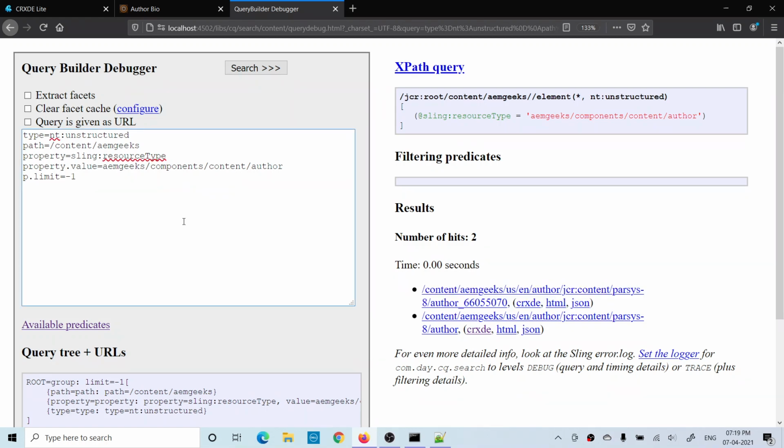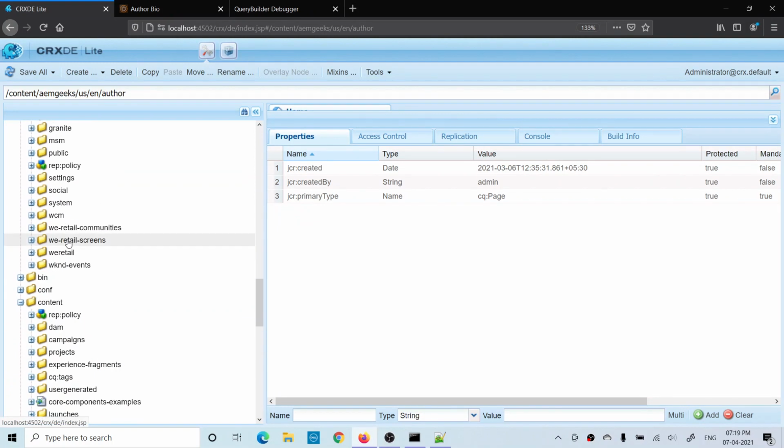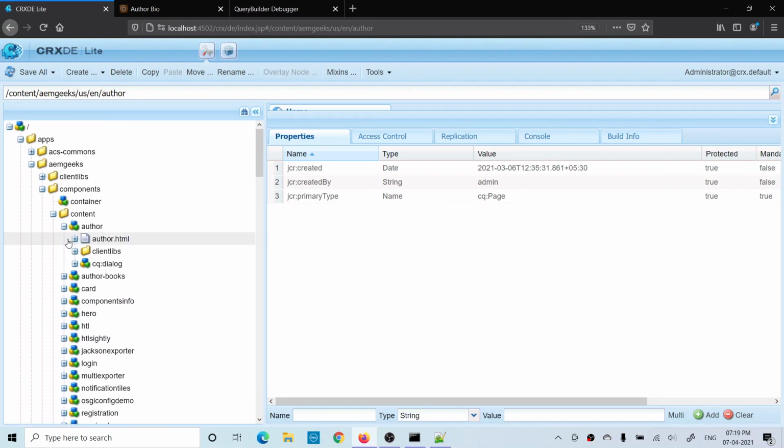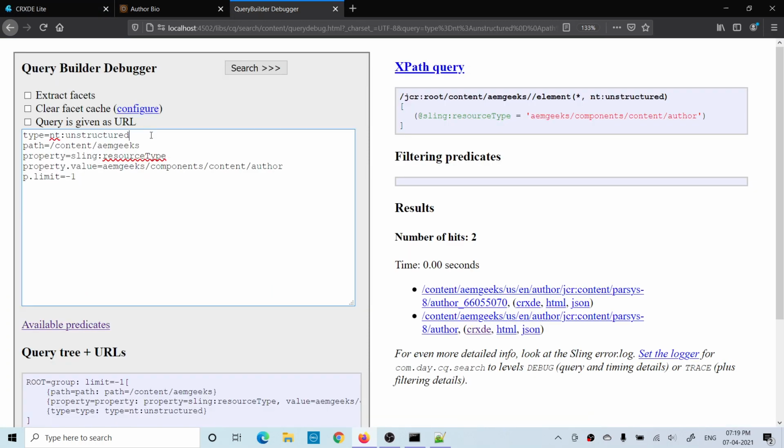Now let's say one more use case. Suppose you want to find any file type. So any file is of file type, right? Let me show you. Any file, whatever you add, even this is a file, right? Author.html, you will see that the type is equal to nt:file. So let me search this file type. Okay, so what you can do, nt and then file, right?